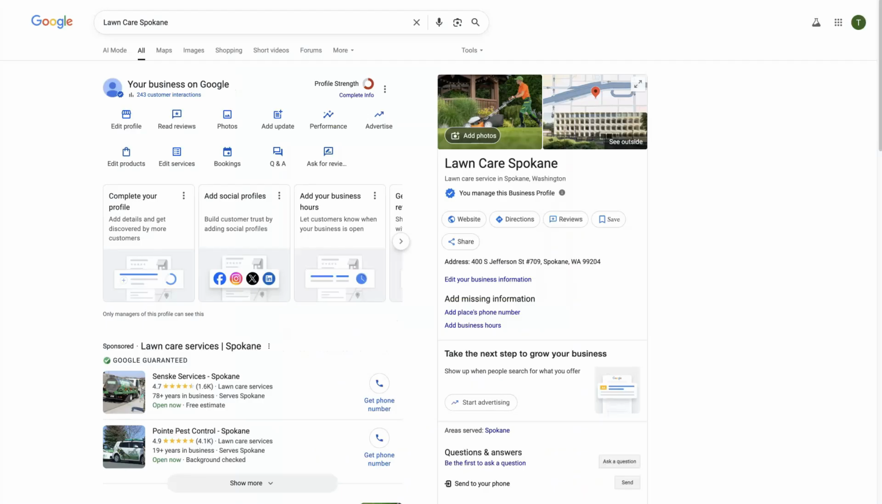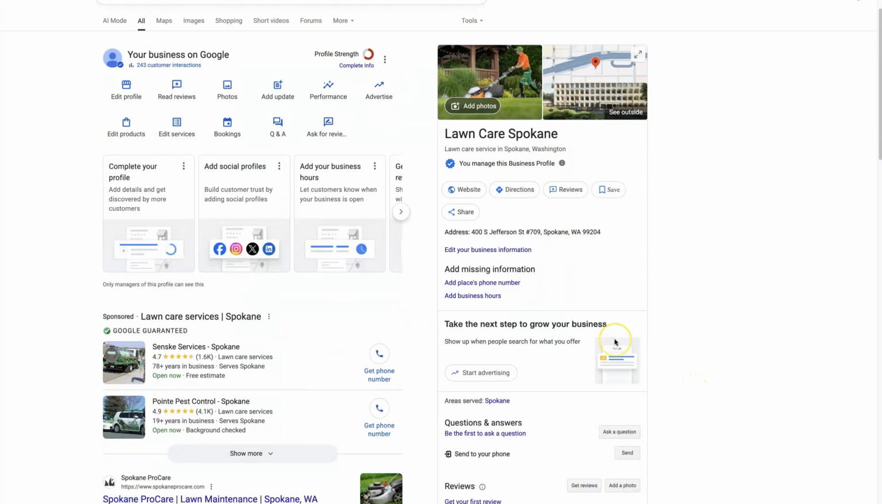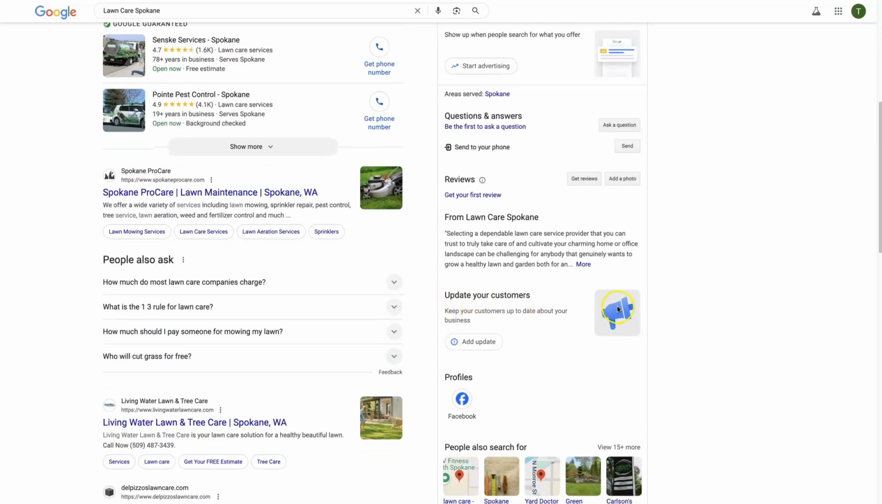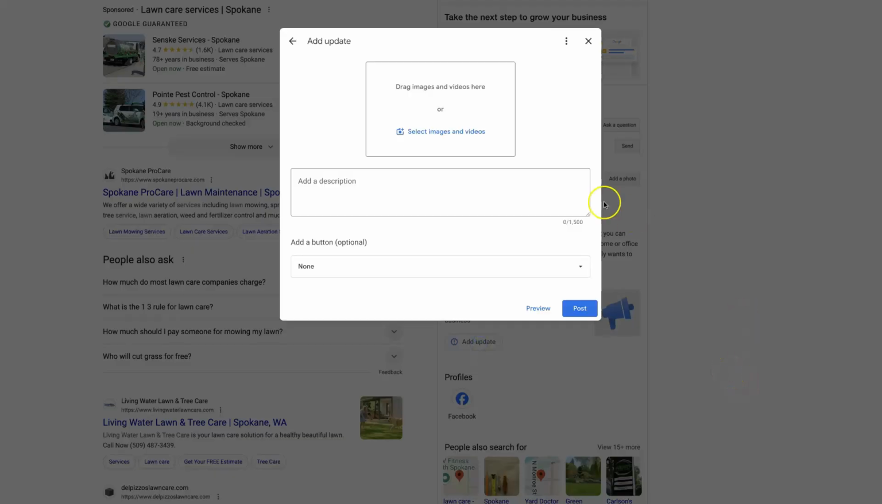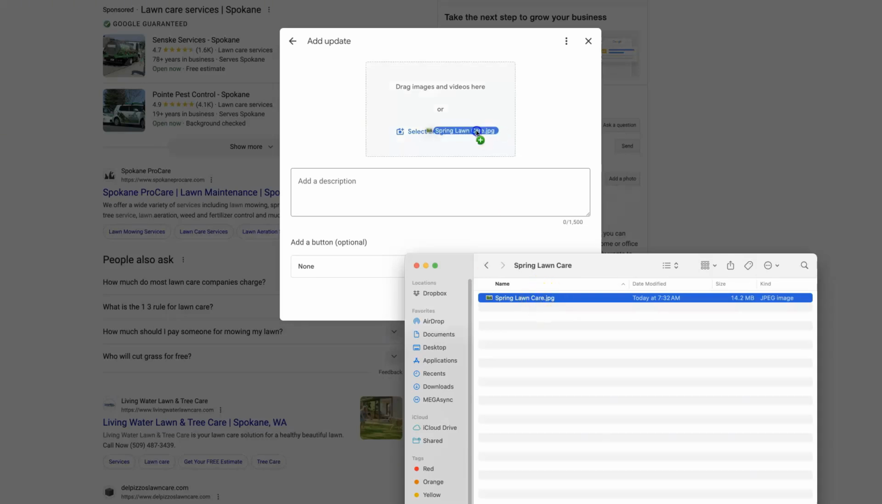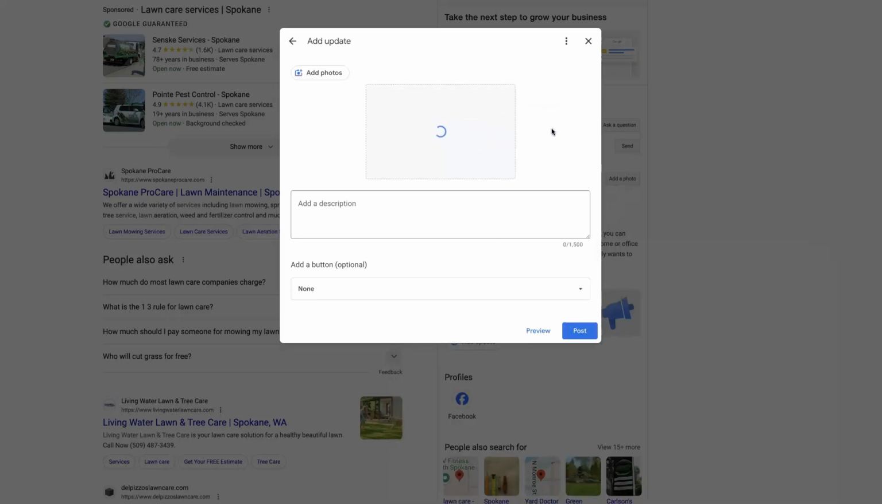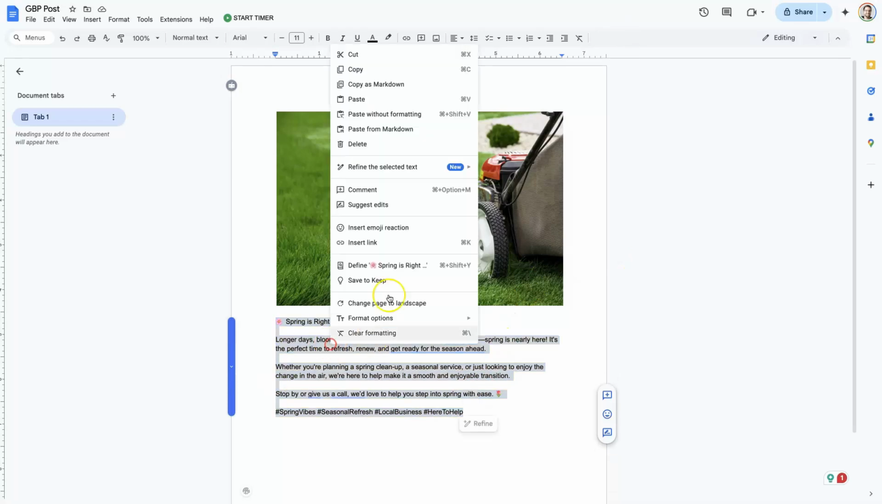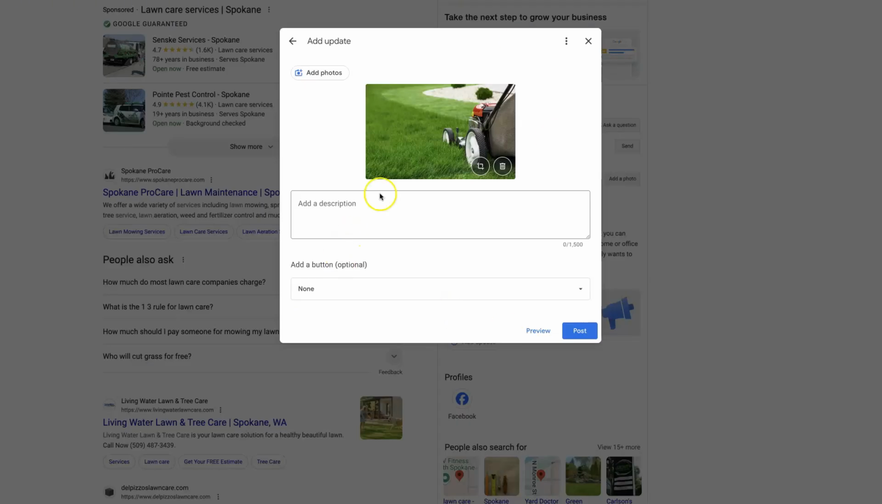So if we come back here and scroll down, there is this update your customers option where you can click add update. That's going to allow us to select an image, which I already have here. So I'm just going to drag and drop that image in. And then we're going to pull in some text as well and drop it in here.